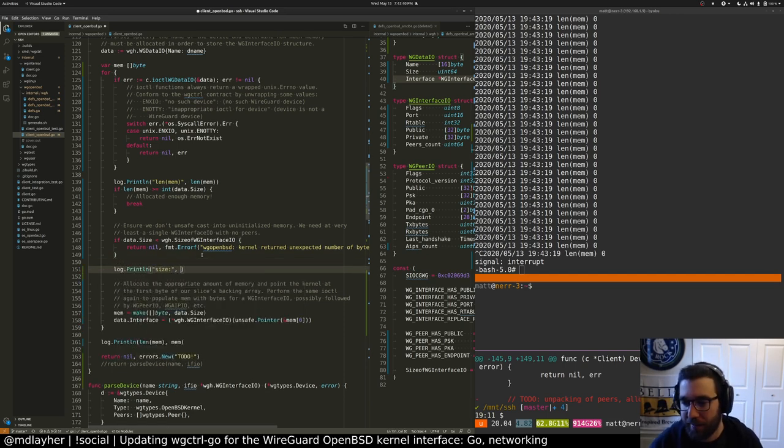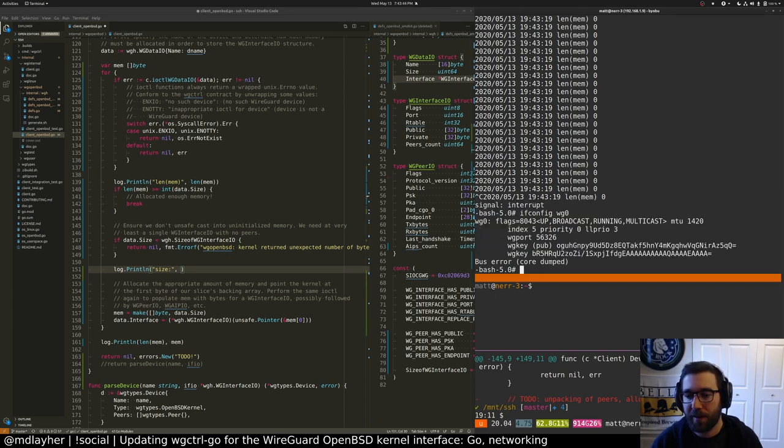Is SSH working after VM reboot? Yes, I am SSH into the VM. If I do ifconfig wg0, you can see right here, I'm on it. By the way, this WireGuard key is not actually used for anything, so don't worry.